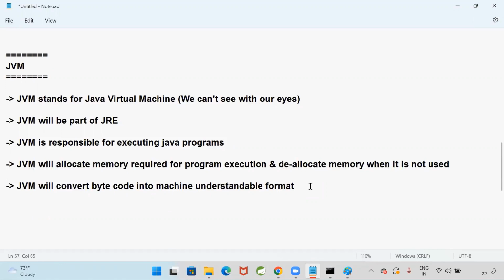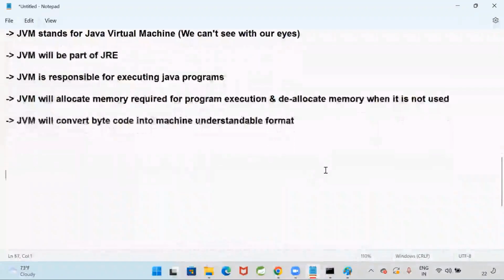JDK, JRE, JVM. JDK means development kit, JRE means runtime environment, JVM means virtual machine. Clear for all of you? All right. Now, let us understand JVM architecture.